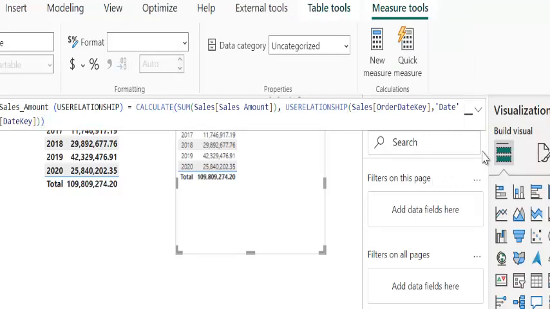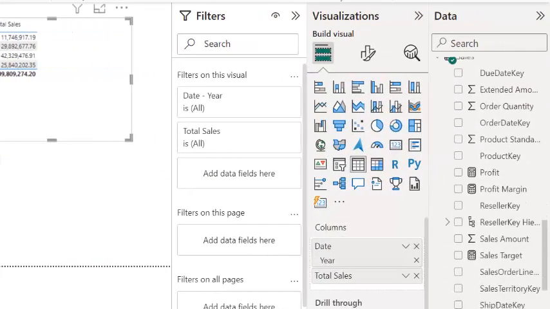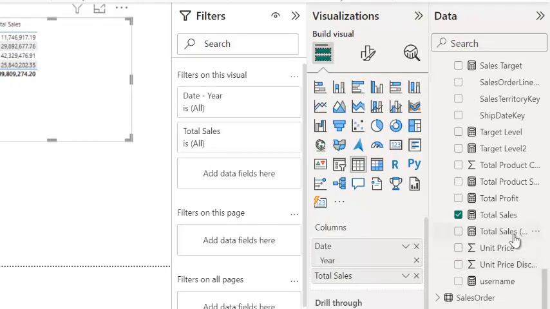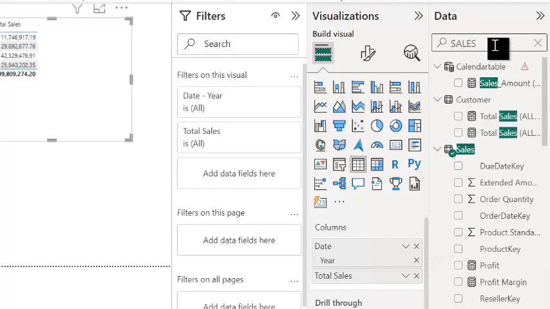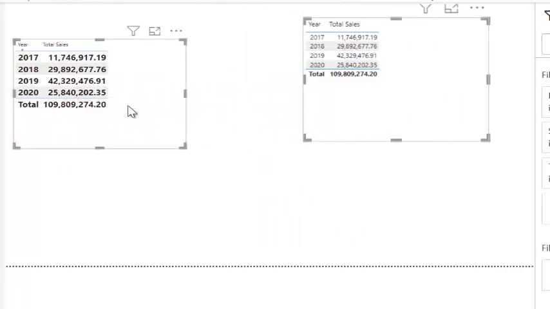Now the next thing you need to know, okay, I've hit my enter button. Okay, now we can see this. Now I've just calculated that. That's the sales amount. Okay, that's the USERELATIONSHIP measure. Let me drop that there.